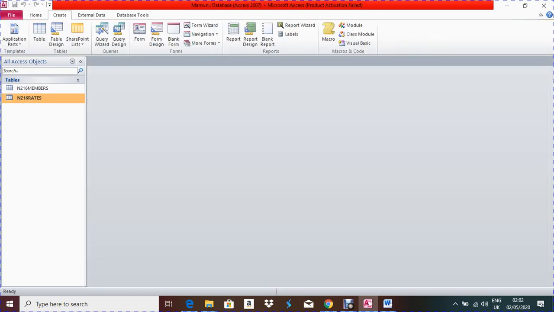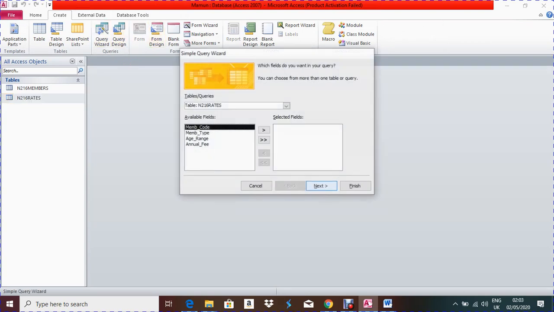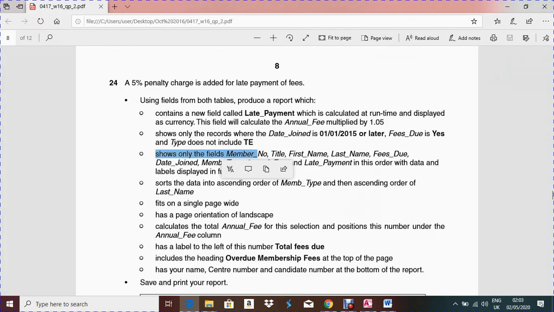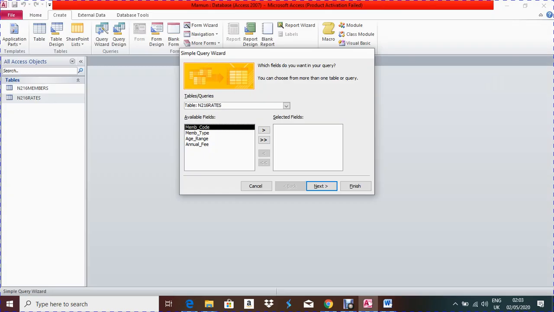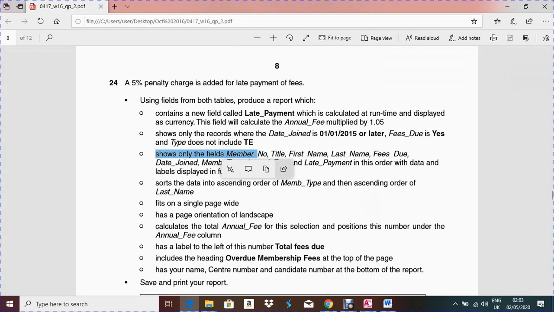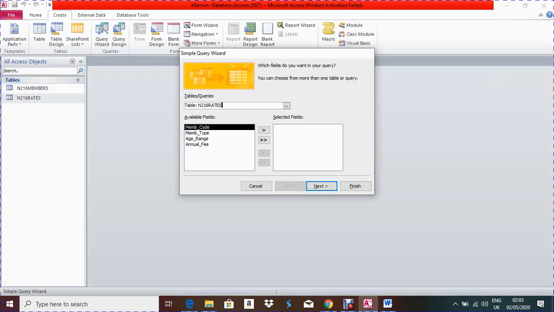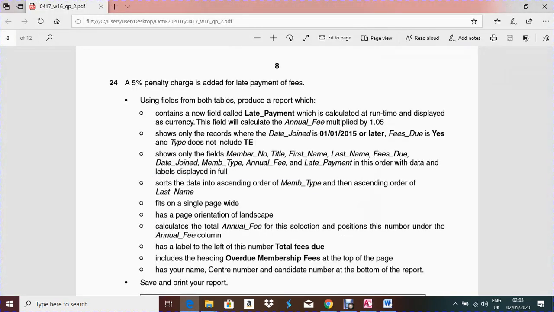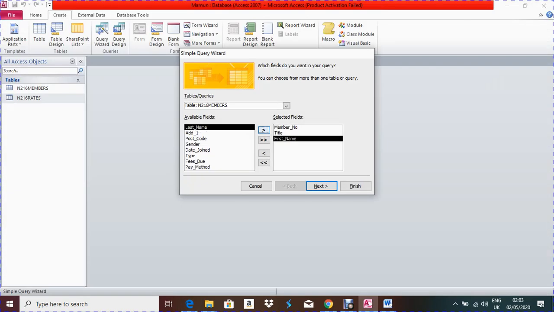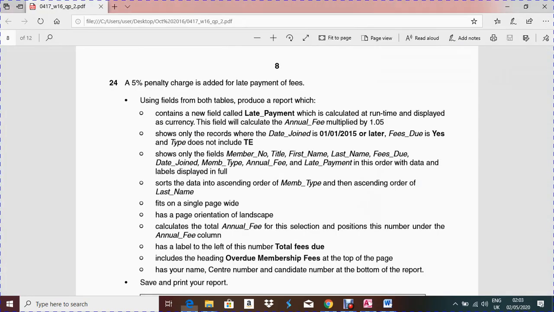Now go for Create, Query Wizard, Simple Query Wizard. So what fields do I have to take? Always take the fields from the main table. We have only two main tables, right? So what fields do I have to take? First one is member number, then title, first name, last name, fees due.